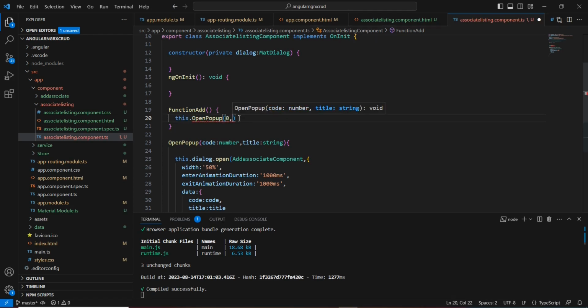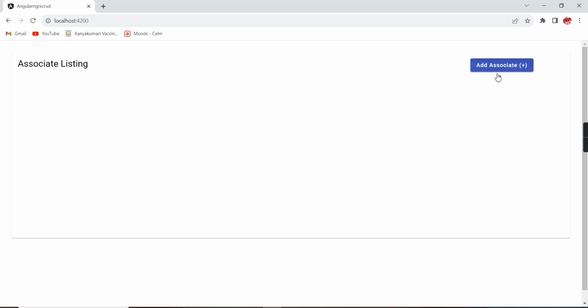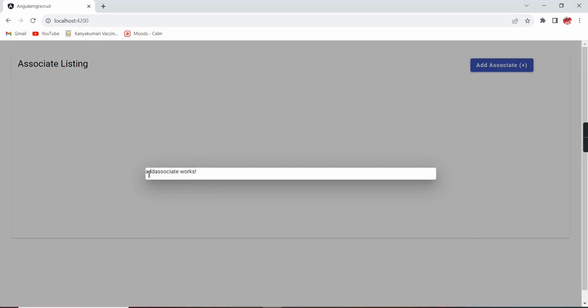Next in our function add, we can call the same function, and for the code we can provide the default value 0, and the title is create associate. So let me format this one. If I click, we are able to see the pop-up is opened, but the design is not yet implemented.